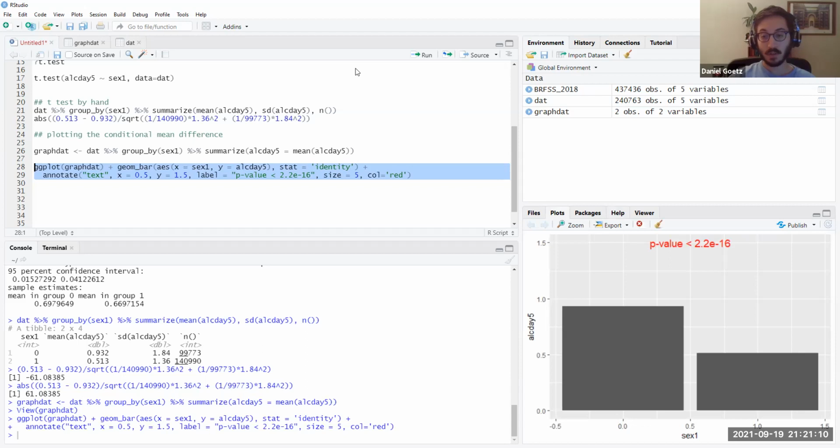And here's how that looks, right? So for women, we can see the number of days in the past week that they had an alcoholic beverage is the mean that we've calculated many times now. And then for men, it's higher. And the p-value, the difference between these two things, is very, very small. So we can reject the null that these two means are equal.